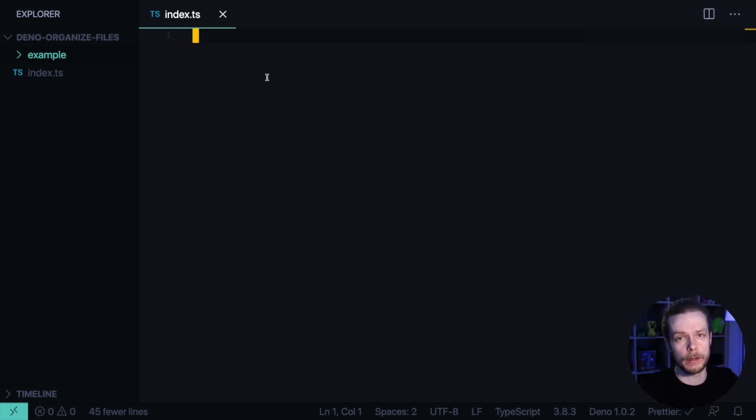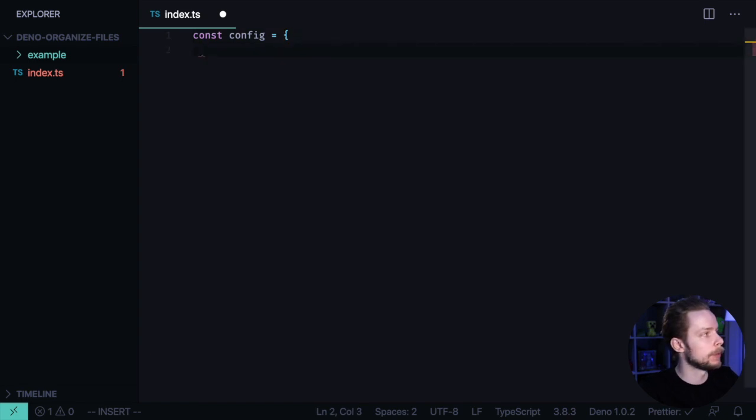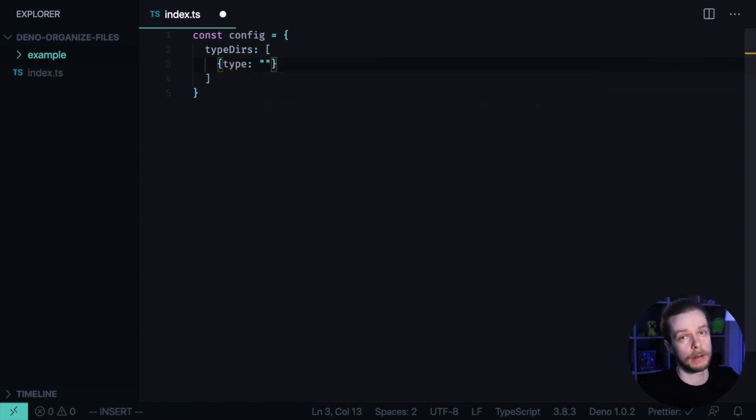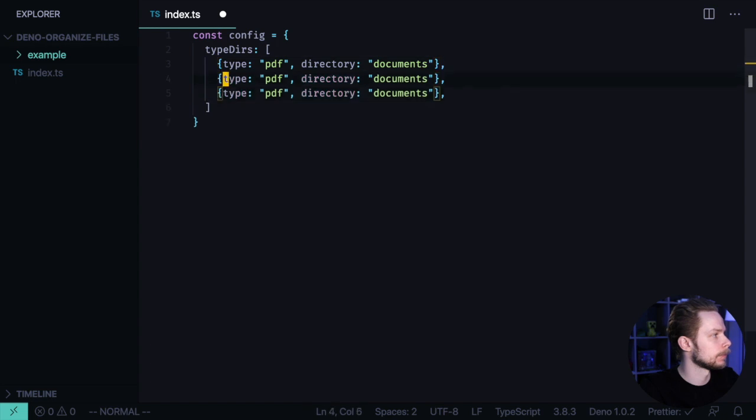Inside of this script we will define a config. const config equals, it will be an object describing which file extensions belong to which folders. type_dirs is an array of objects with fields type, and this will be basically an extension, PDF, directory, documents. Type PNG goes to images, and type MP3 goes to music.